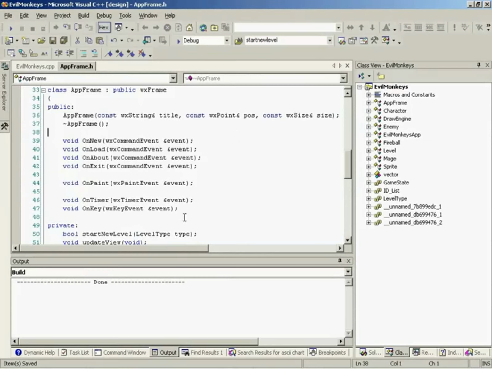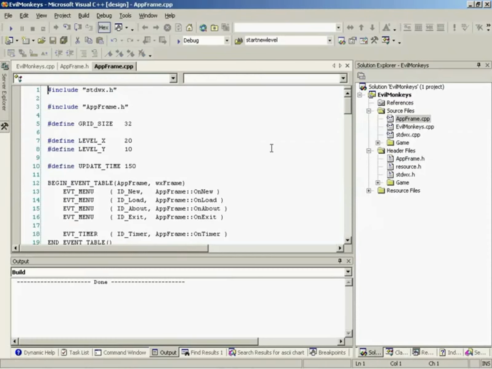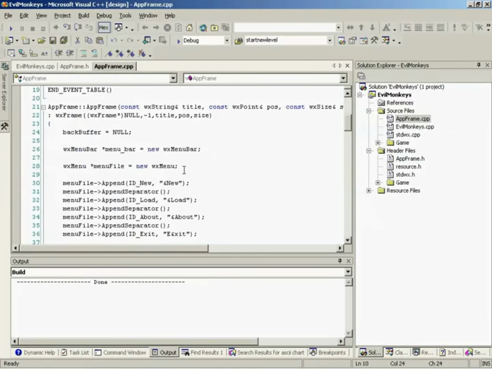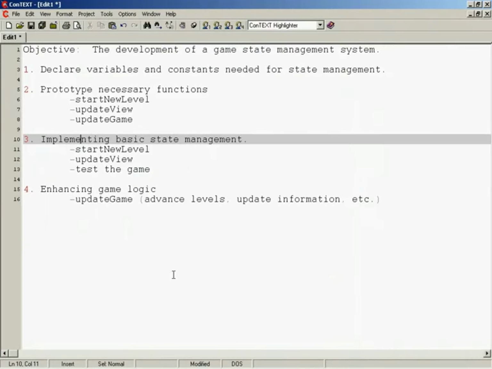So let's go back over to our Solution Explorer and go to appframe.cpp. And which step are we on now? Step 3. Implement the basic state management system. Okay. And this is where we start actually implementing stuff. This is where all the typing is going to start happening.